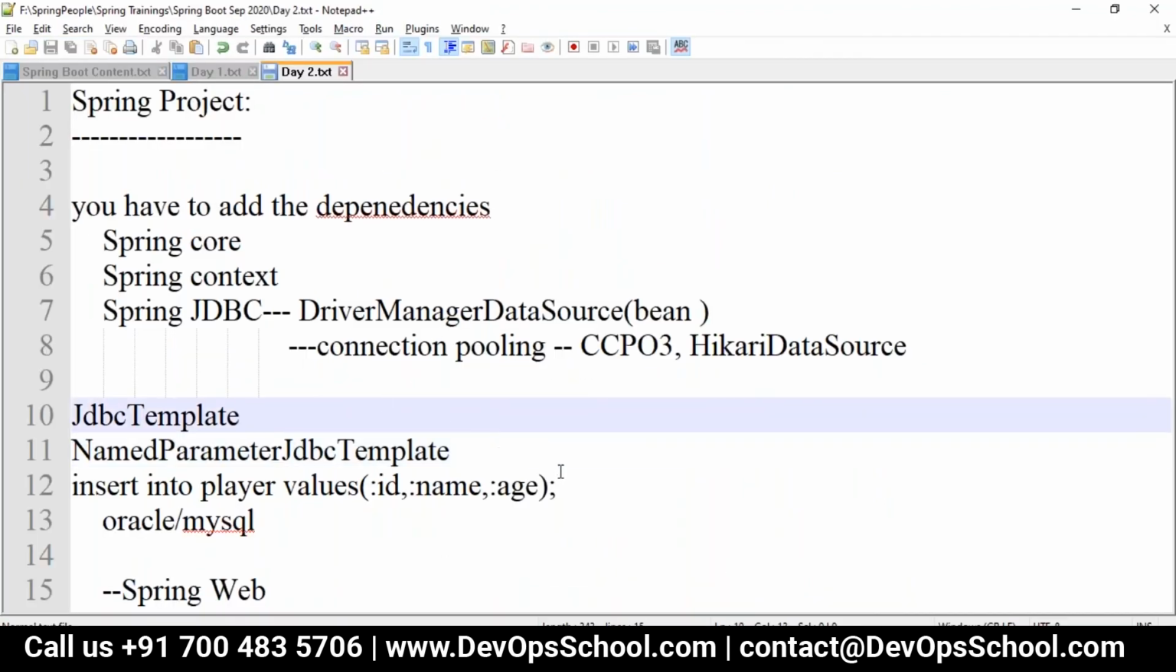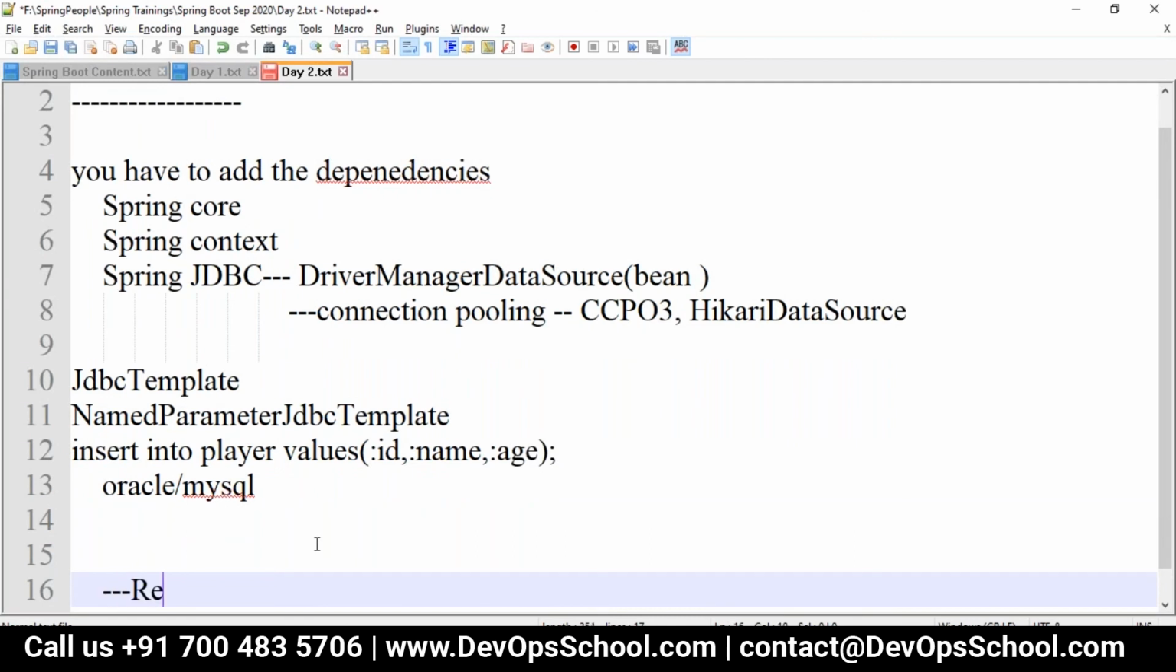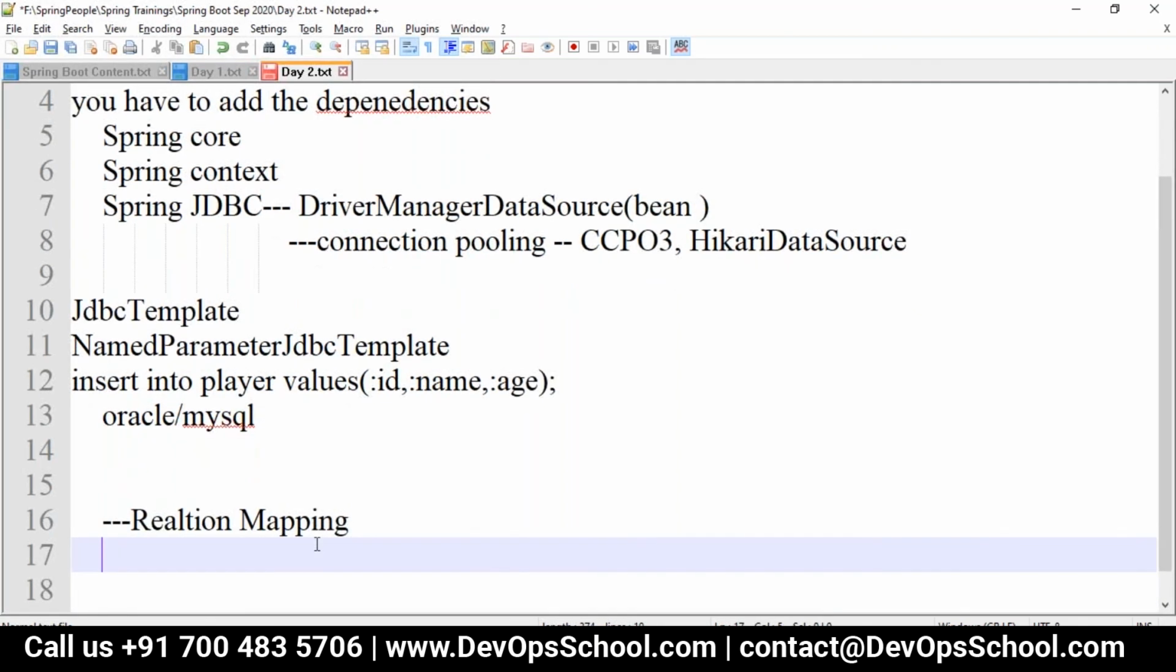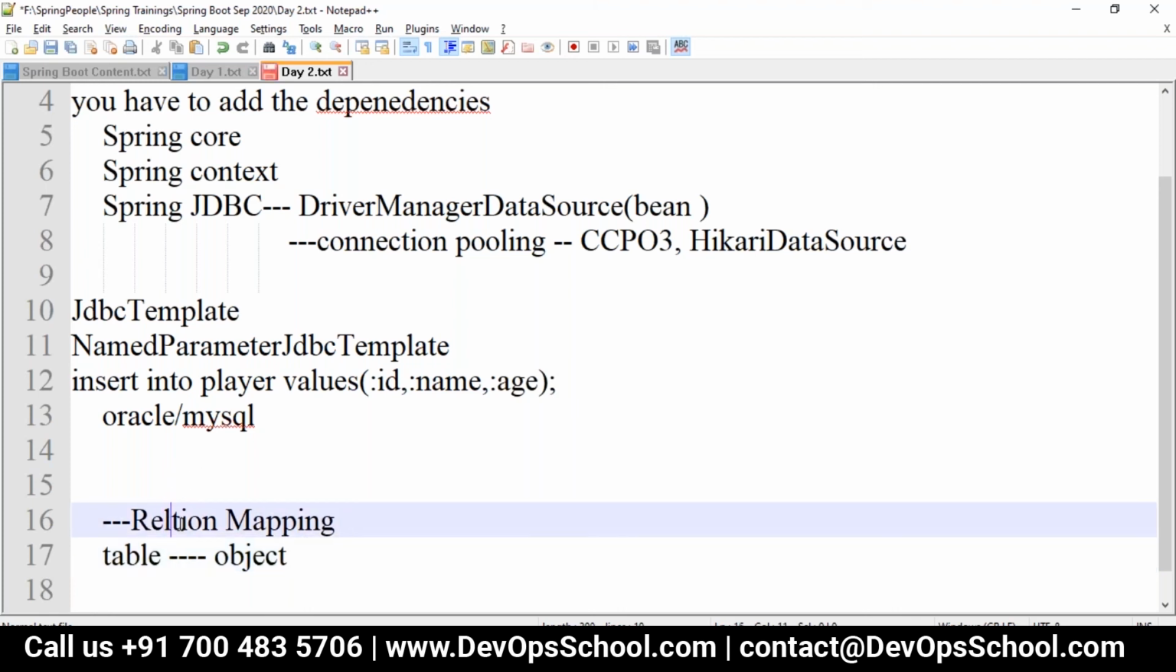JDBC is actually very fast compared to all the others, but I need some relationship mapping with respect to my tables. That is, relation mapping is required. So we have a table and we have an object. In the table, we have foreign keys, primary keys, different constraints. In the object, we have inheritance and we have a has-a relationship. In has-a, we have one to one, one to many, many to many. So different relationships are available with respect to Java.